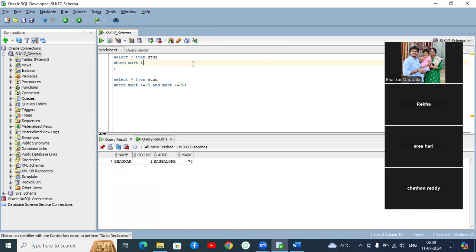Okay, so next is the in operator. For example, when we use the equal to operator, we can use only one condition. We can use only one value. We cannot use multiple values. So when we want to use two or three values in a single equal to, we have to use the in operator.